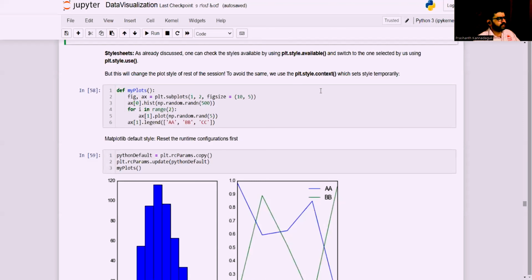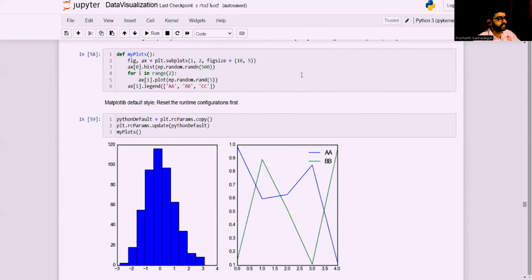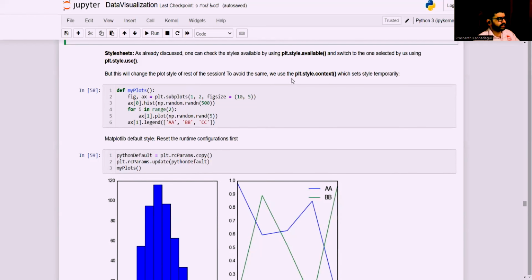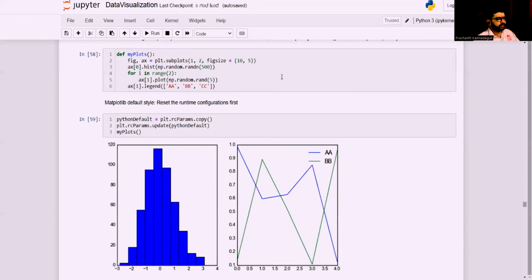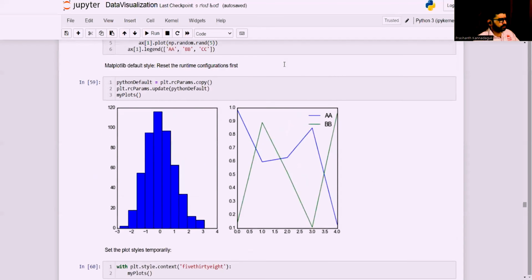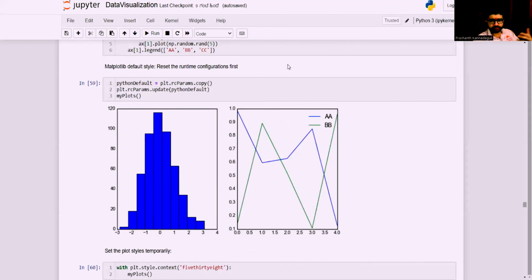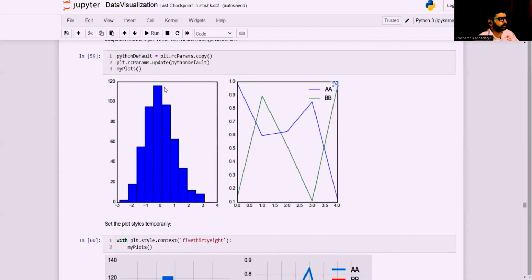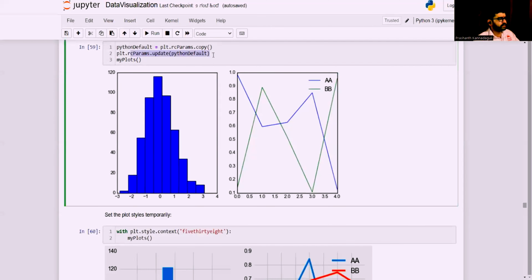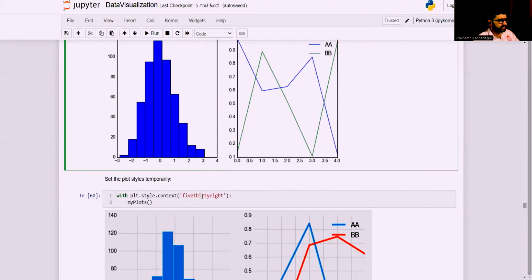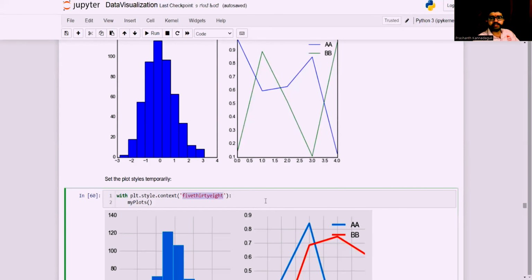Okay, all right. Then now we come to what is called the various styles of sheets. So various styles of sheets can be defined. This is the default one. You can see here, parameters are Python default. This is the default graph that you get. But if you use a style called 538, the name is given like that. We have no idea why people give a name like 538.